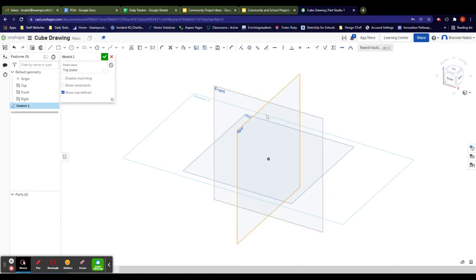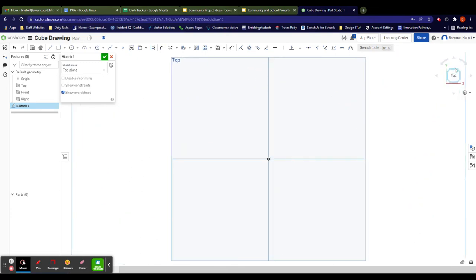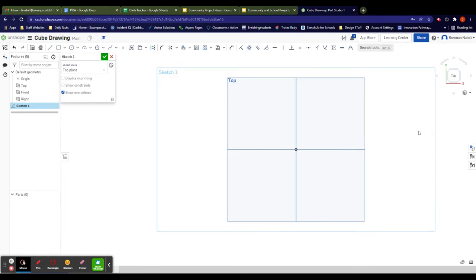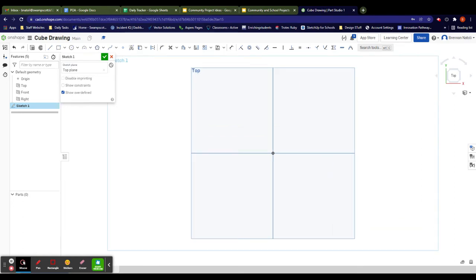Now, so I can see a little bit better, I want to draw so I'm looking directly on the top view. What I want to do is click on the navigational cube here on the top right. I click Top, so I'm looking directly down on the top view. Now, if this is too zoomed in, if you want to zoom out a little bit, you can just use the roller wheel on your mouse to scroll back a little bit. Excellent.